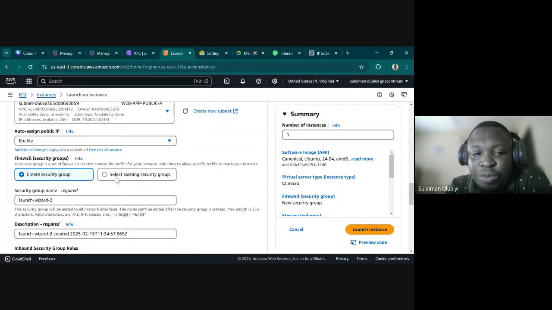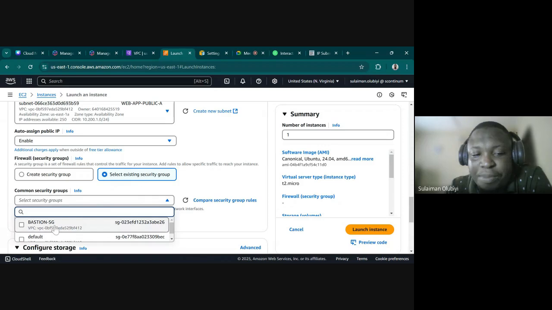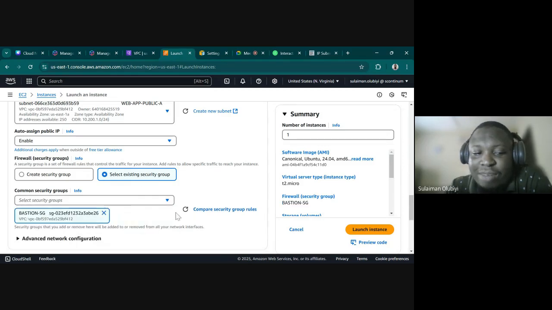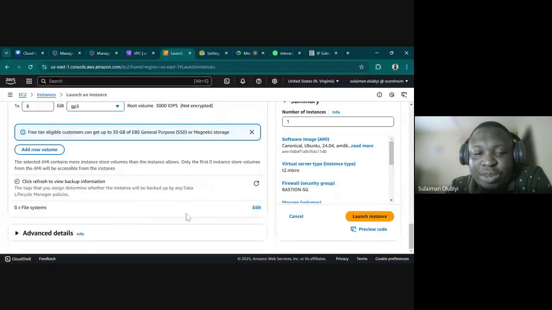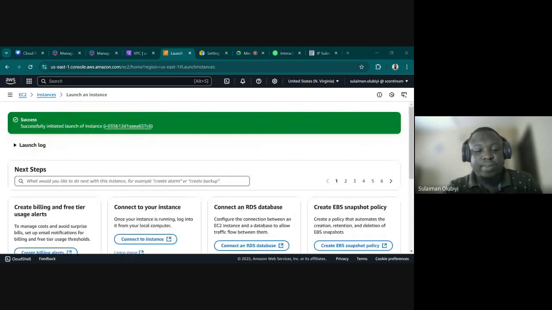So we've already created an existing security group. So just come here. You can see Bastion is here, and we have it here already. And we are good. So let's create and launch. So let me click on bash. I want to see if I can access this guy. So let's go to the instance.